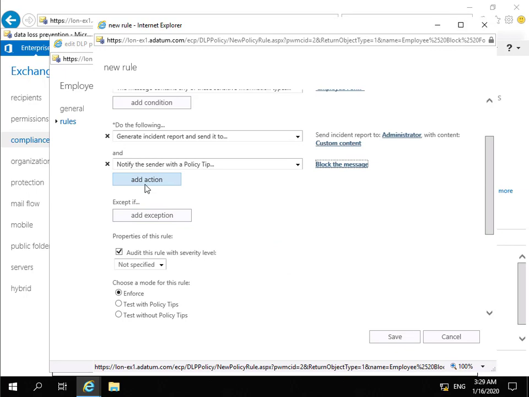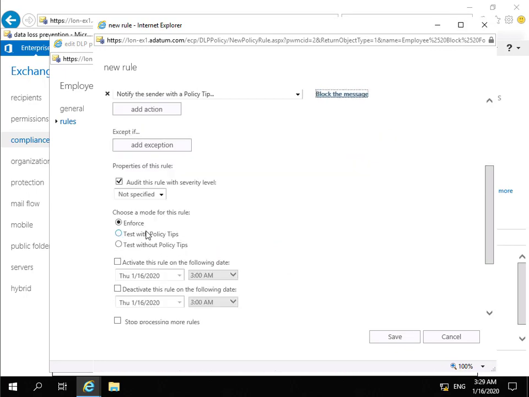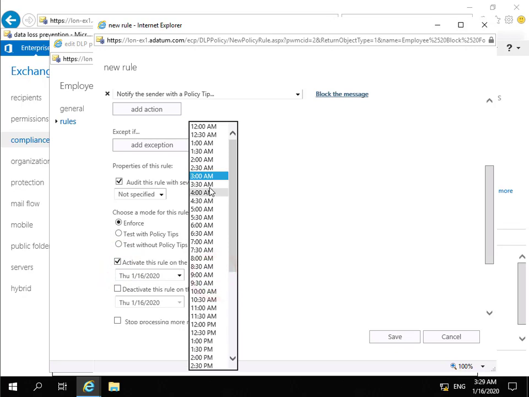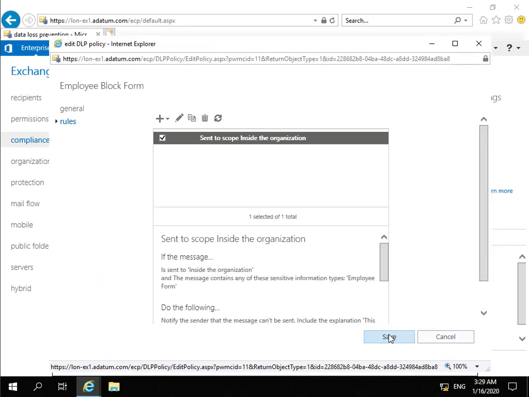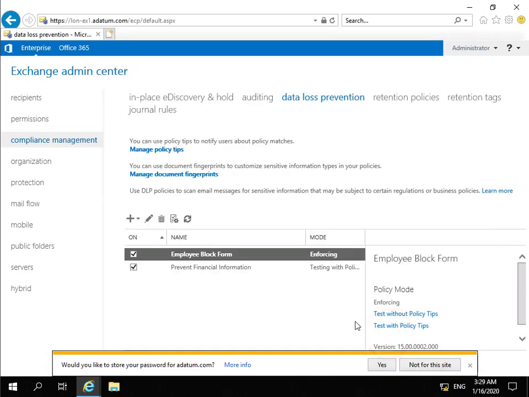We're not going to bother adding any additional actions or exceptions. We will enforce, and we'll activate this today at 3:30 AM. So we'll save that off, and select our save button, and we've now created the DLP policy. The next thing we need to do is test to ensure that this works correctly. So we're going to move across to one of our client machines, and log in as one of our users and test to ensure that our document fingerprinting does work correctly.